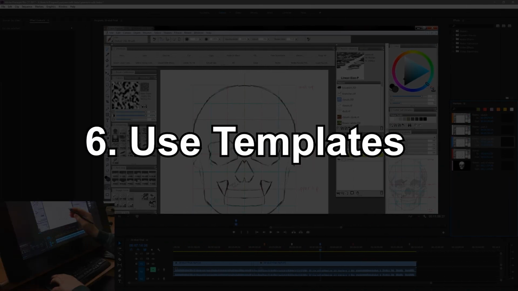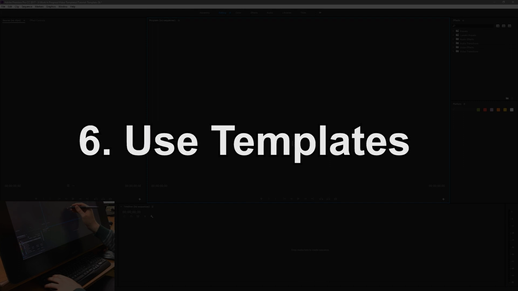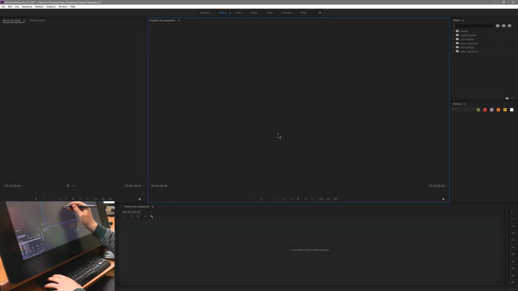The next tip I have that'll save you a lot of time is to create templates for your projects so that you have all of your commonly used assets all in one place before you start editing.